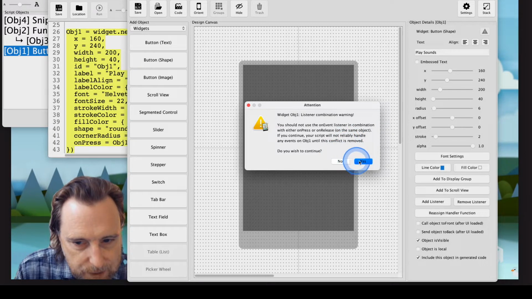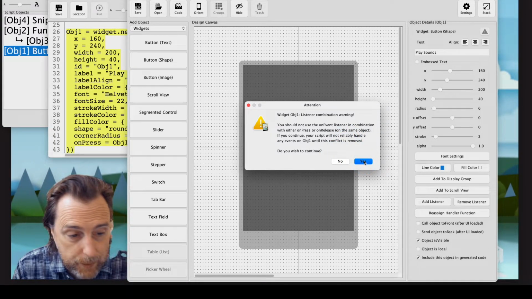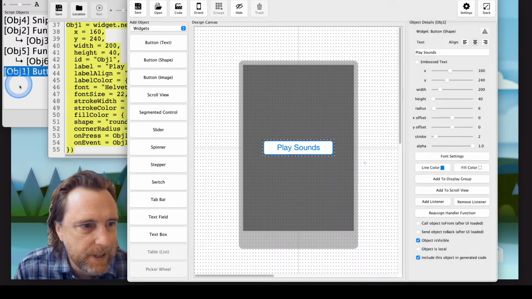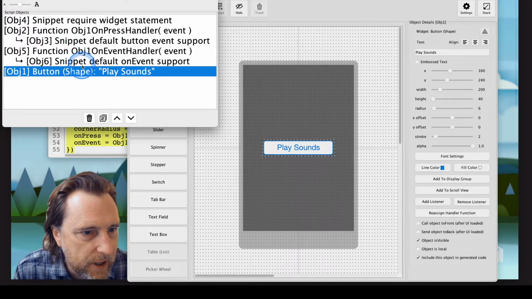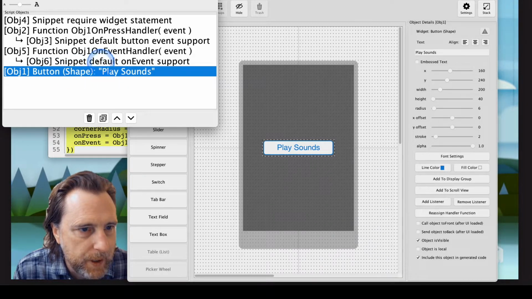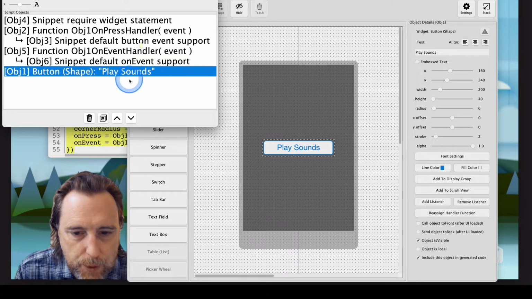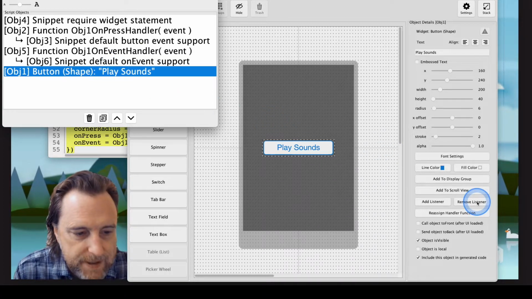But I'm going to say yes, we want to continue, because I know I'm going to remove the other listener in the next step. So yes. My stack now looks like this. I've got the same button, object 1, but now I've got two event handlers. I now want to remove the onPress handler.